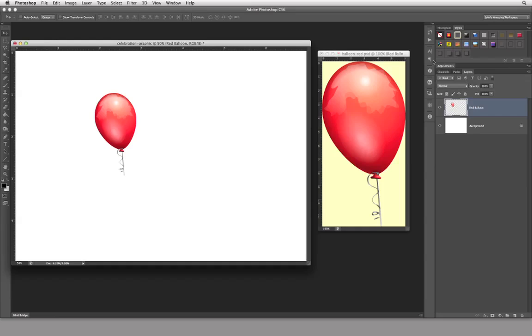Now when I drag using the move tool like this, one of the things that's really neat is that Photoshop maintains the file name, or at least the layer name, when I drag over. I thought that was pretty cool. So there we go. If I come over here, I've got the red balloon, so I don't have to rename it or do any of that kind of stuff. Yeah, I'm done with that.